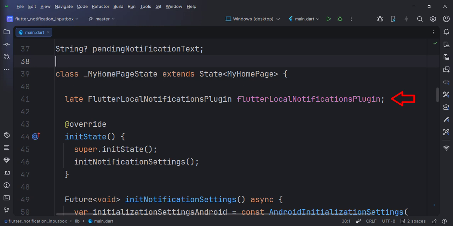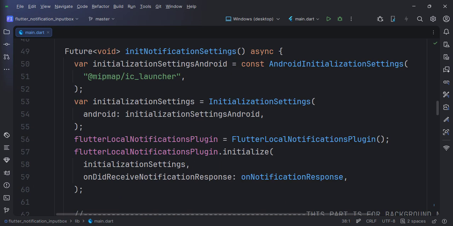First, we have an instance of the FlutterLocalNotificationsPlugin. When any app loads, this initState function gets called. Here we have the initNotificationSettings function, where we configure some initial settings of the notification. And this part is very important. Here, we define which function to call when the user clicks the send button near the input box. We will call this onNotificationResponse function.